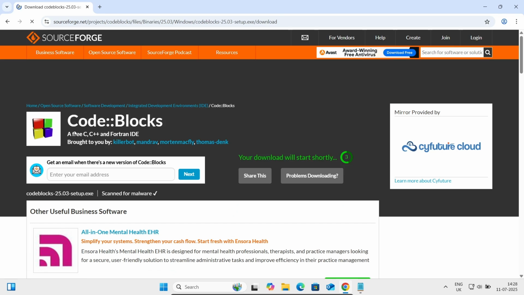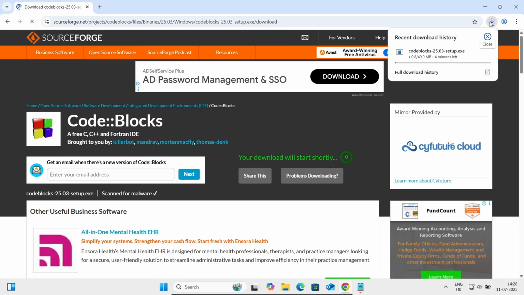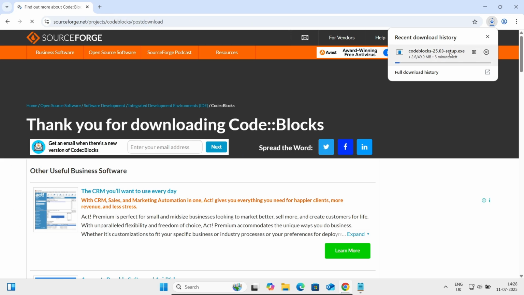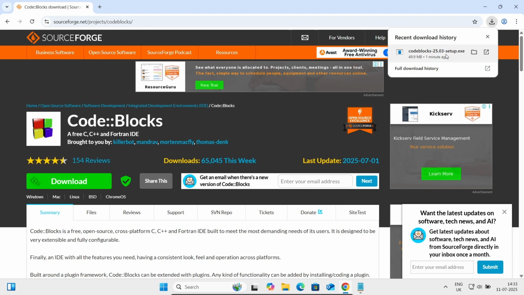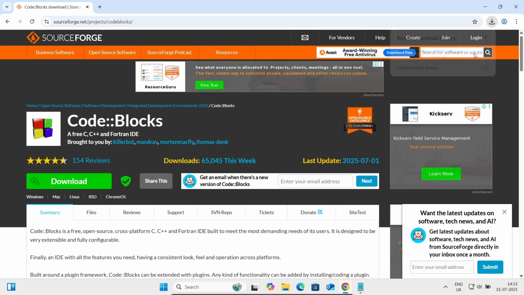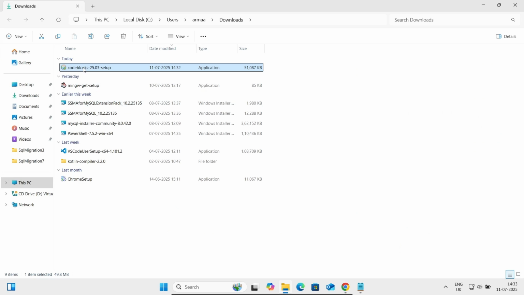Now here, the open C++ and Fortran IDE. This will automatically start the download. Here you can see the file size, 49 MB, is now downloading. The Code::Blocks 25 setup executable file download is completed. Let's click on this show in folder. Here, let's double click on this executable file.